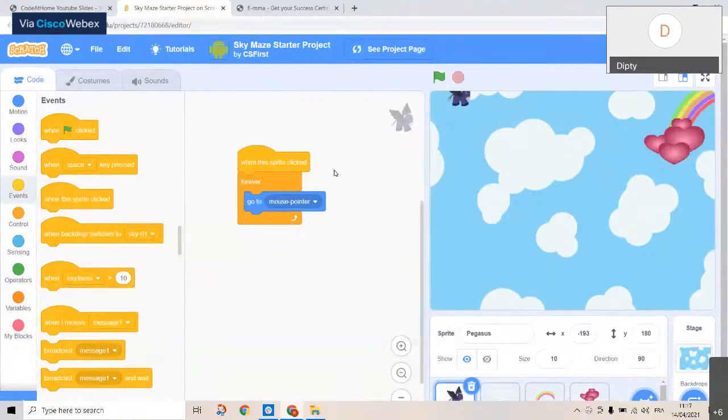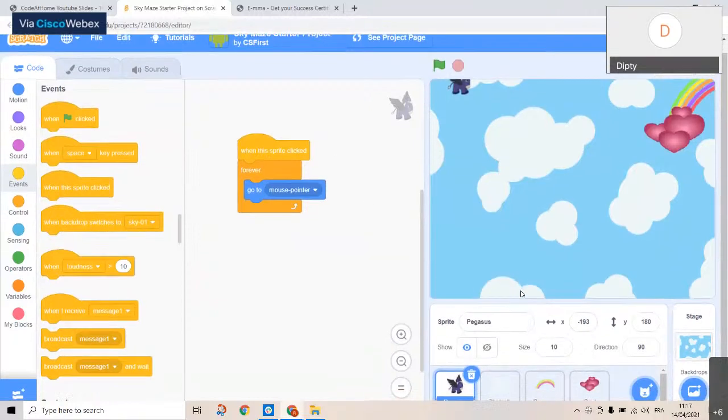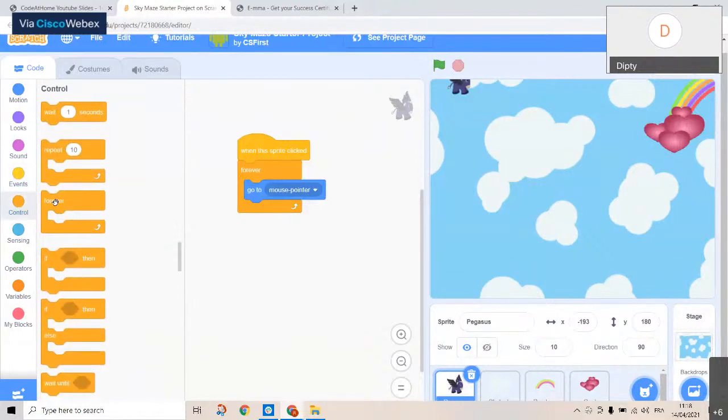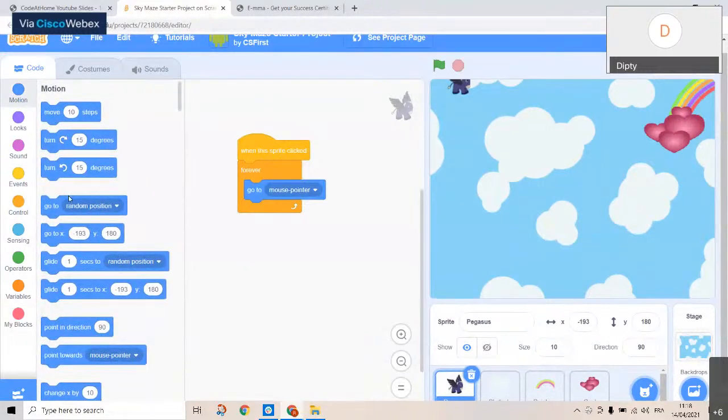So again, we have used three blocks. First, "when this sprite is clicked", which you find in the events menu. Another block we have used is the forever block, which we found in the control menu. And the last one was go to mouse pointer, which we found in the motion menu. So is everyone okay with it?